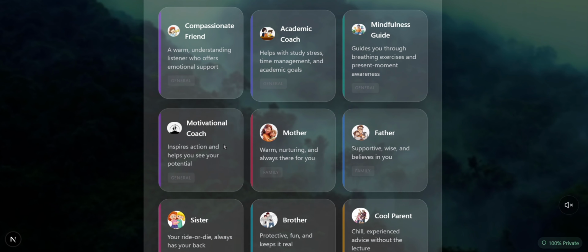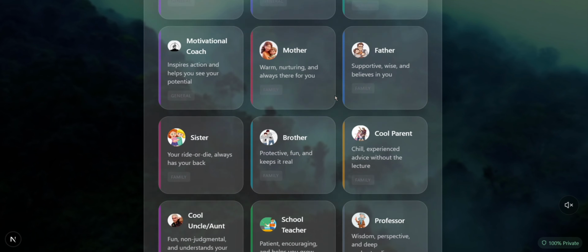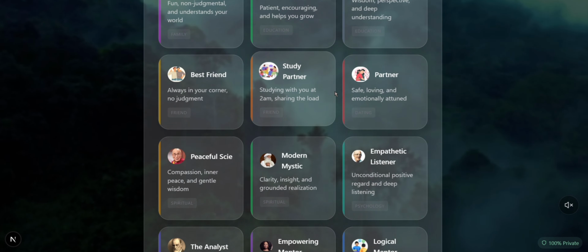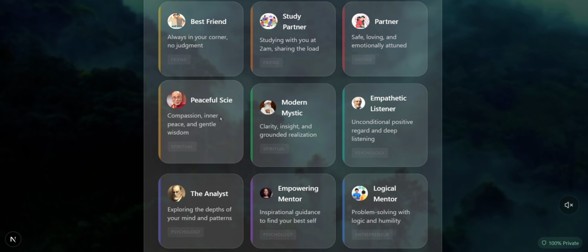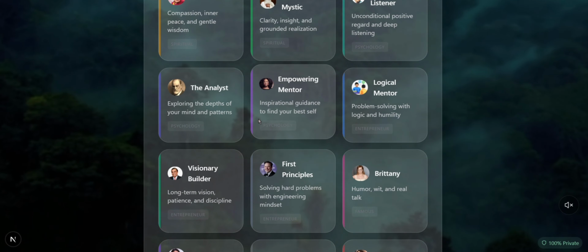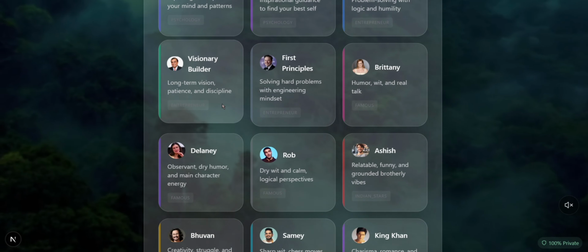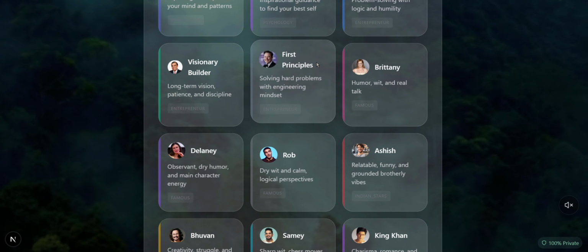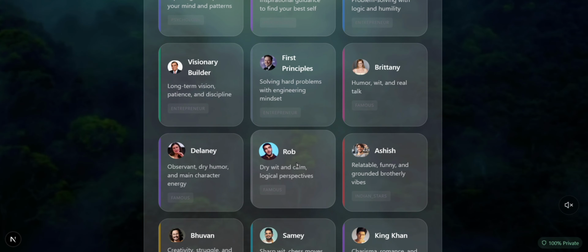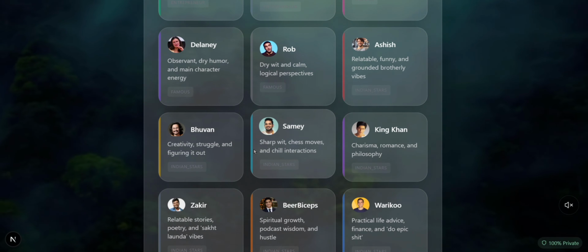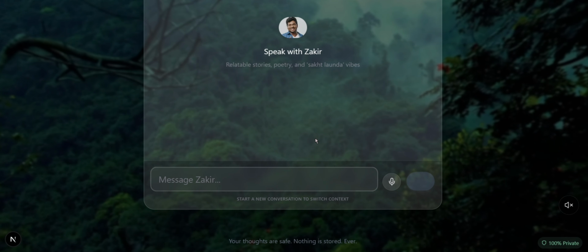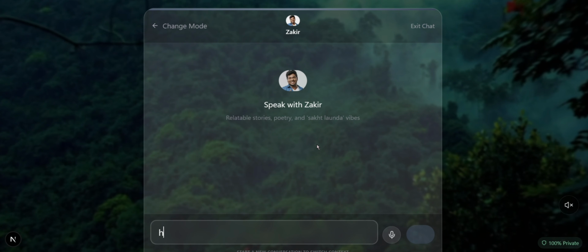Exactly like this. I have personalized all these models. You can talk to it offline. There is the Dalai Lama, there is Guru, there is Mukesh Ambani, there is Elon Musk, there is Brittany, there is Ashish Chanchlani, Rob, Bhuvan Bam, Samir Rana, Shah Rukh Khan, Zakir Hussain. Who do you want to talk to? You just go there and say hi.